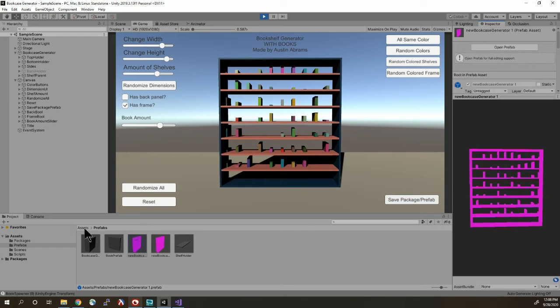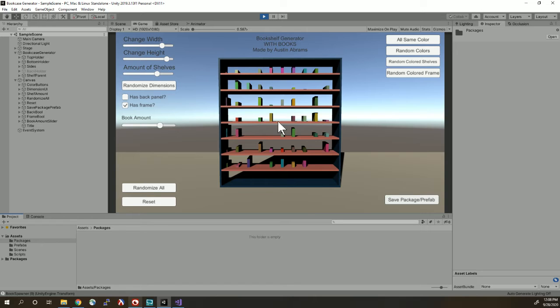And in packages, there should be 2 in here, one for the one with the back, one for the one without the back. The packages take a little bit longer to develop, so I'll show that when they arrive.